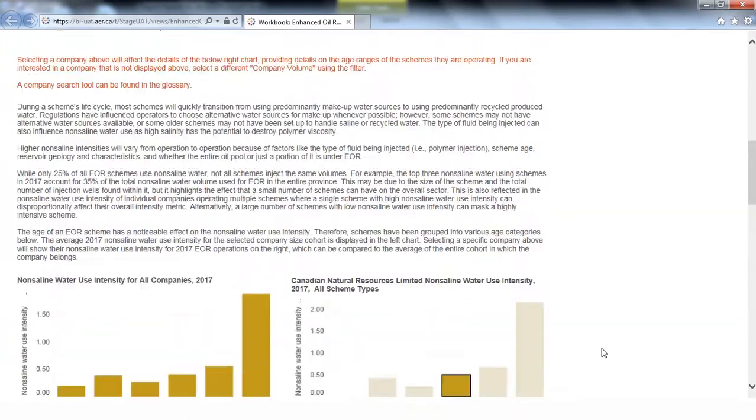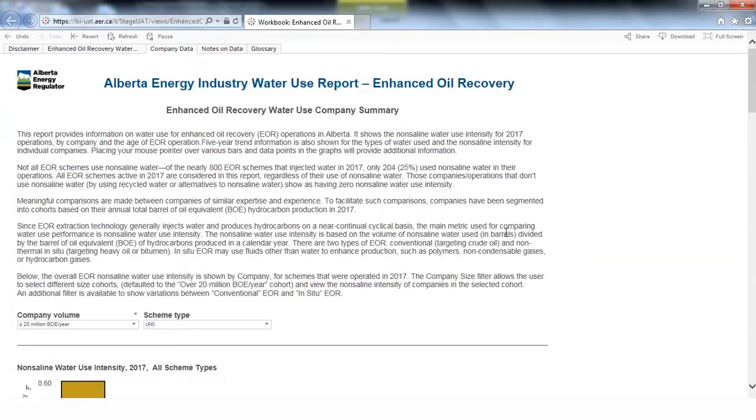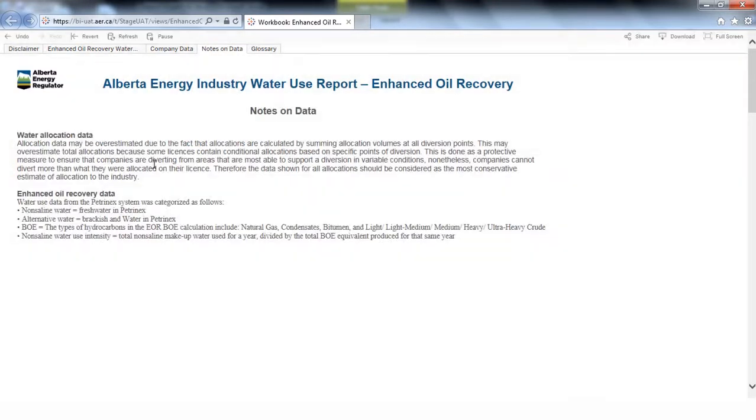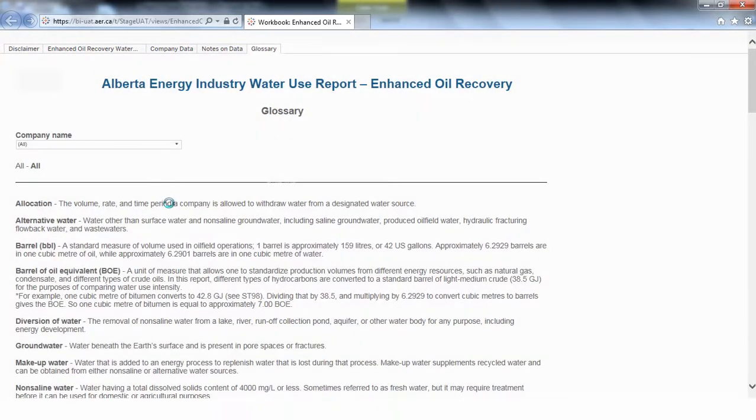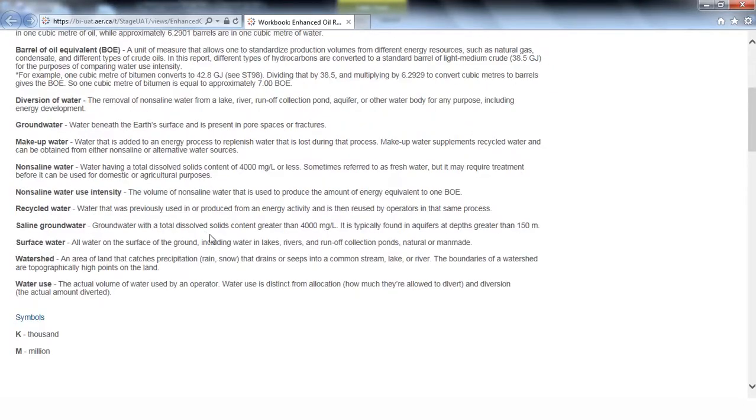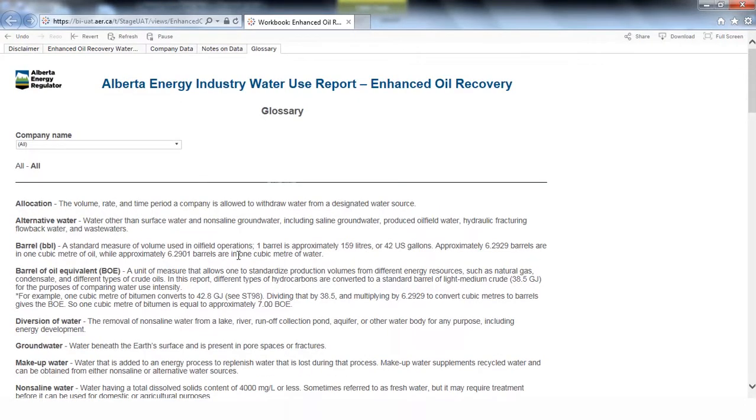And that is a quick overview of our enhanced oil recovery water use report. As with some other tabs, you can click on Notes for Data, which provides some specific information on where we get the data and how we calculate it, as well as a Glossary tab, which gives you definitions of some of the various terms that you've heard me use and will read in the report.